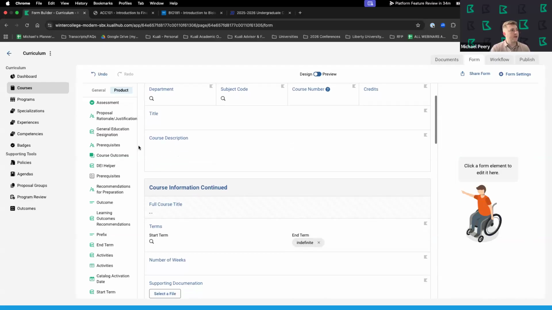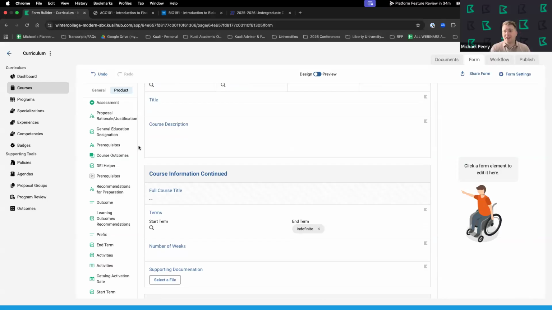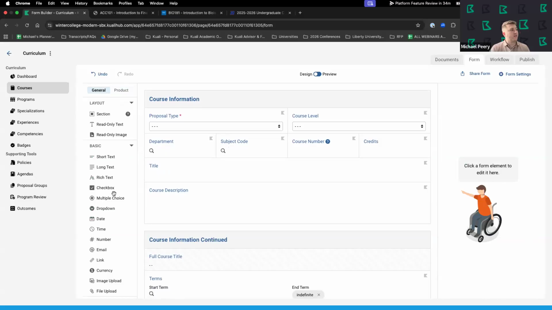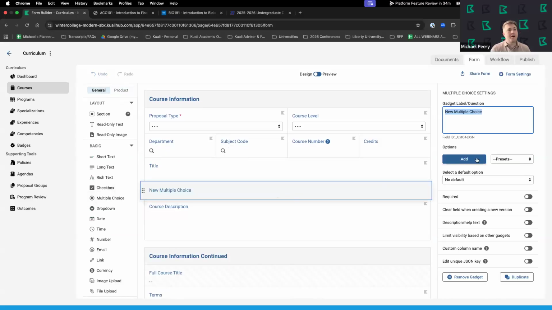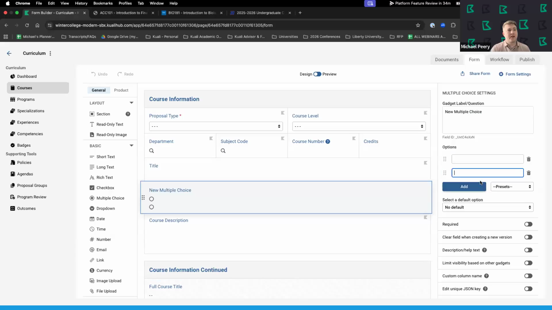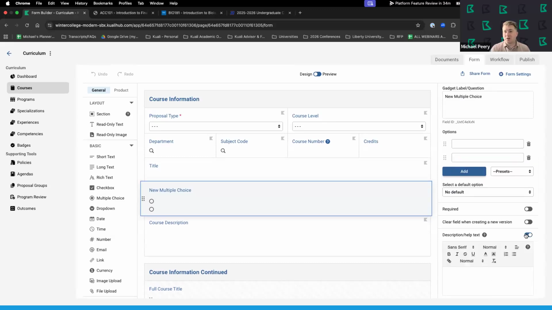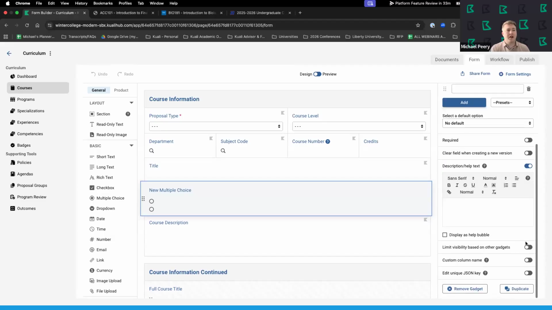But if any of these out of the box Quali fields don't meet your specific needs, we could come over to general and we can drag and drop any of these fields wherever we need to. You can add your own options on the right-hand side. You can make things required or not required. You can provide description text or help text. And you can even limit this field from displaying depending on what is answered in another field.